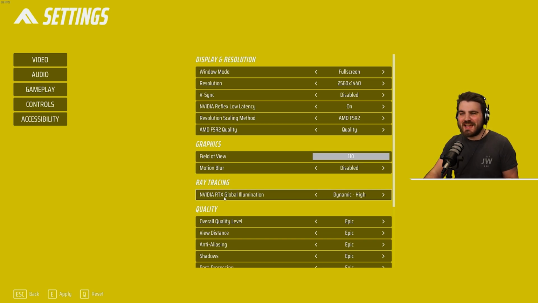Next, we move on to RTX Global Illumination, also known as ray tracing, which is an absolute FPS hog in every single game that it touches. In this game, very interestingly, you cannot actually turn it off. The lowest we can put it is to static. That is currently what I'd recommend you put this on.